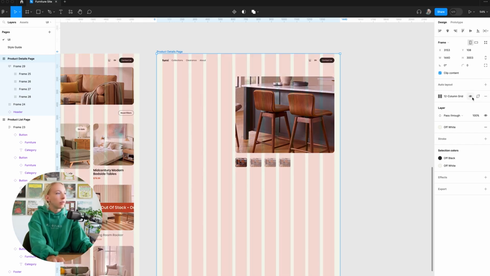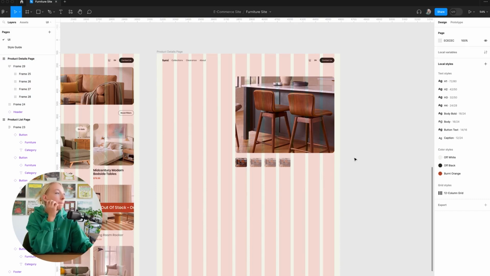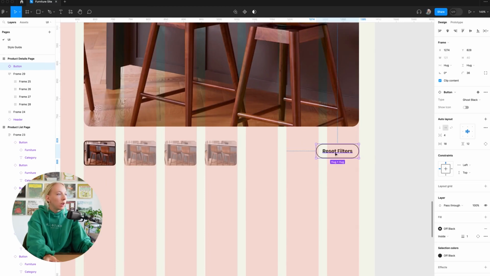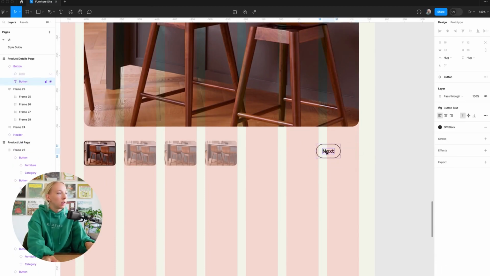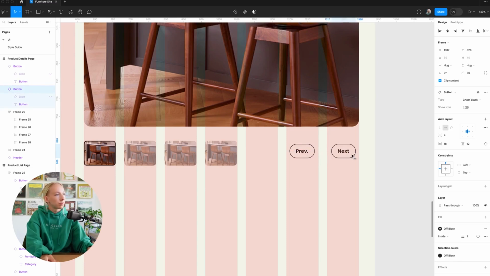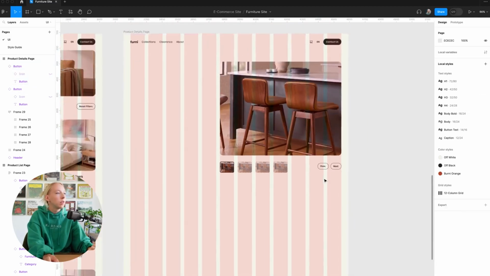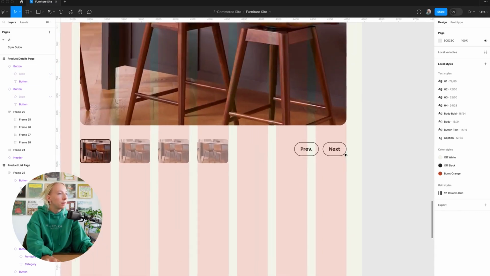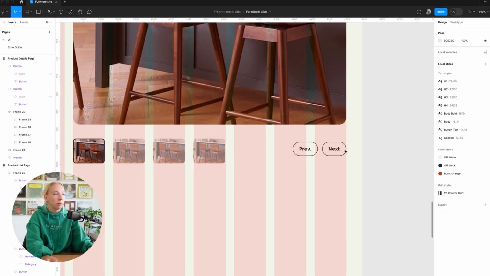So let's give ourselves our columns back, and let's grab some buttons, and we can create our previous and next buttons. I can really grab any button. I'm just going to copy and paste it over here, and we'll do next and previous. Okay, let's give ourselves 12 pixels in between those. That's been kind of what we're used to doing. So that looks pretty good, but I think we want to have our arrows in there.